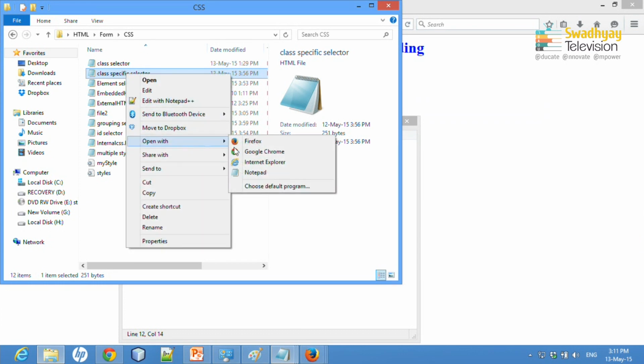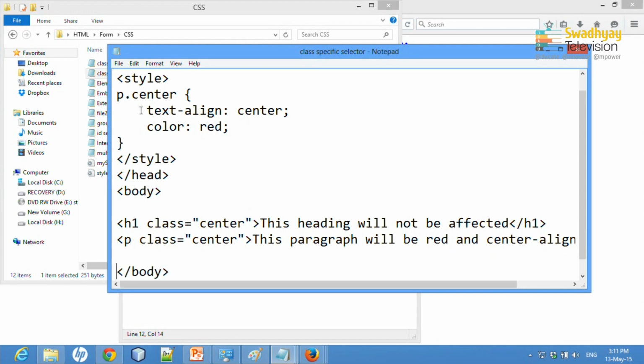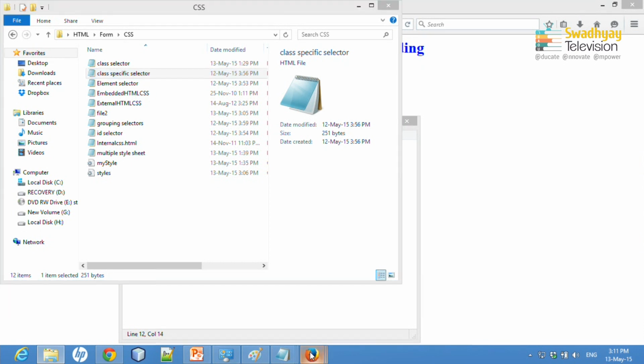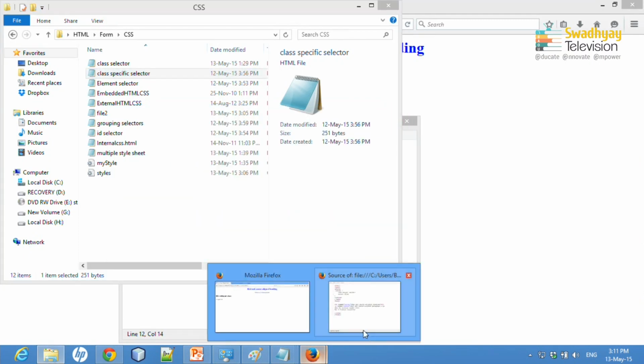Say for example, here I define P dot center. So, this center class is with paragraph only. So, if you write H1 class is center, this will not be affected, but if you write P class is equal to center, only that will be affected. Let us open that file in Mozilla Firefox.